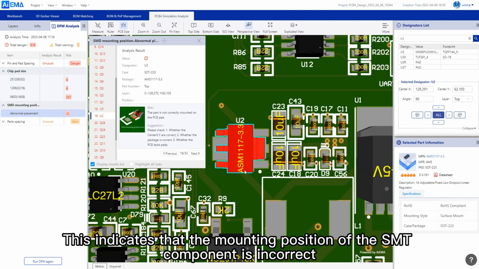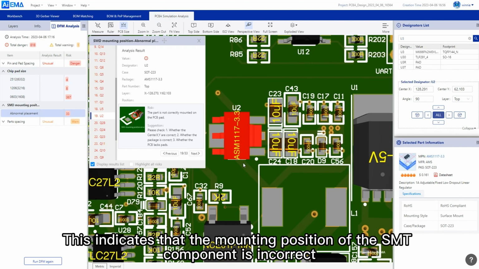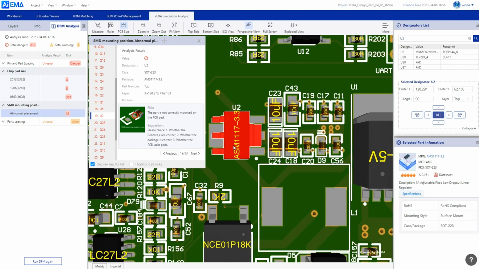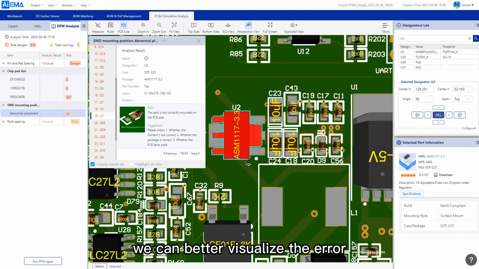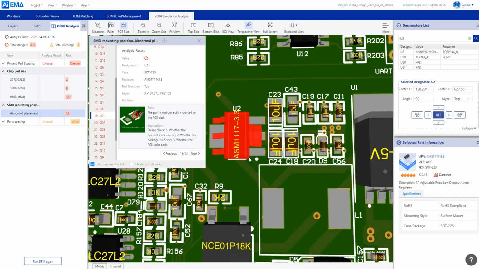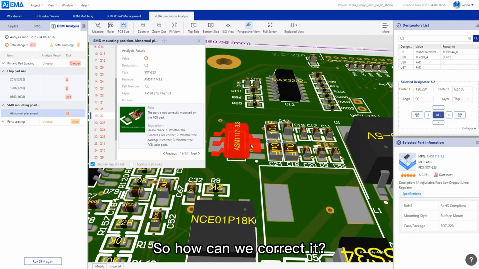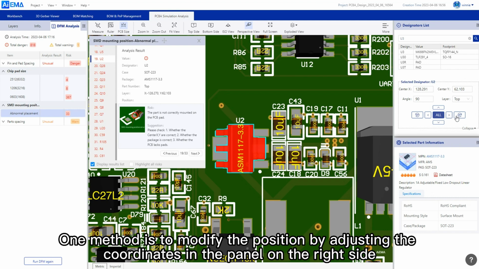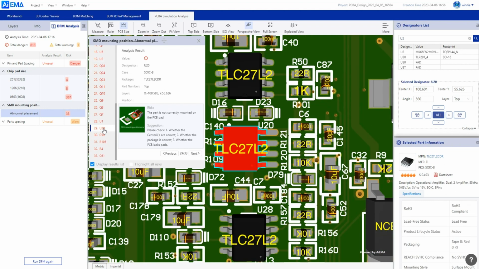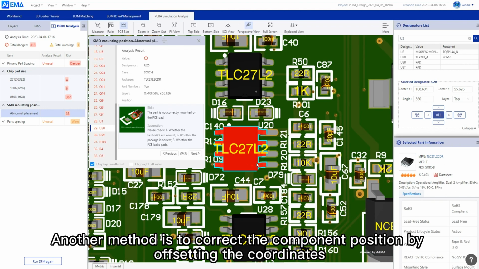This indicates that the mounting position of the SMT component is incorrect. By turning on the transparent mode, we can better visualize the error. So how can we correct it? One method is to modify the position by adjusting the coordinates in the panel on the right side. Another method is to correct the component position by offsetting the coordinates.